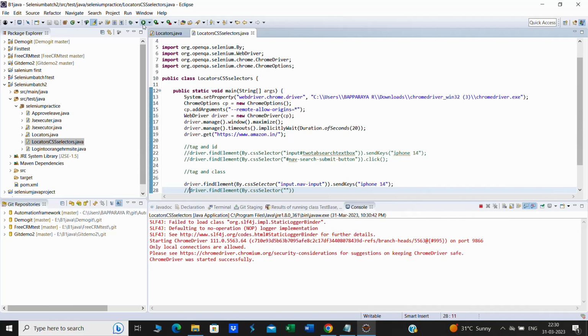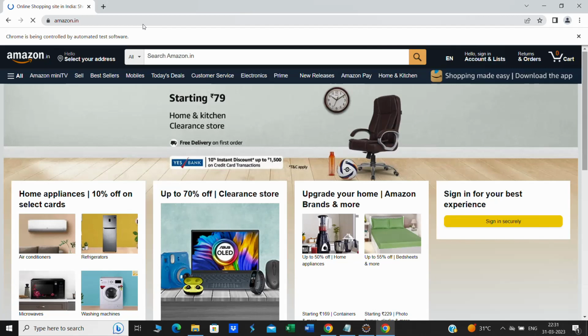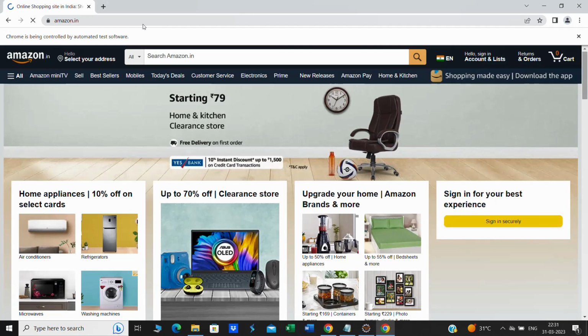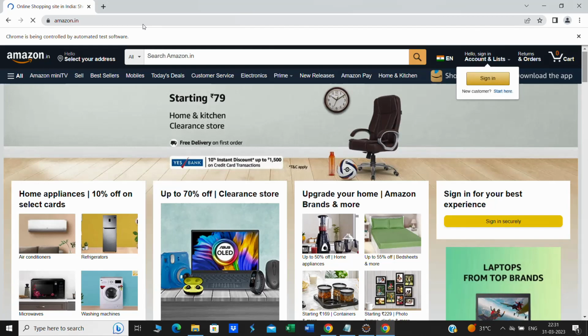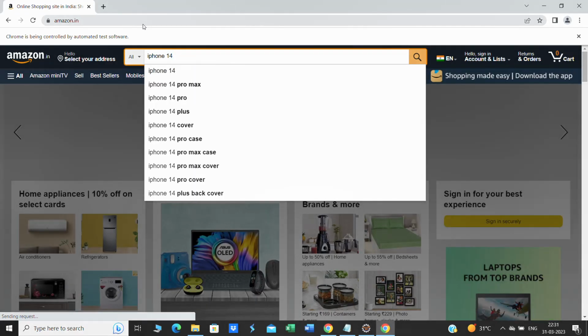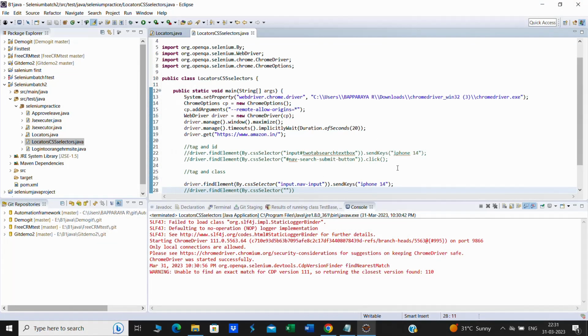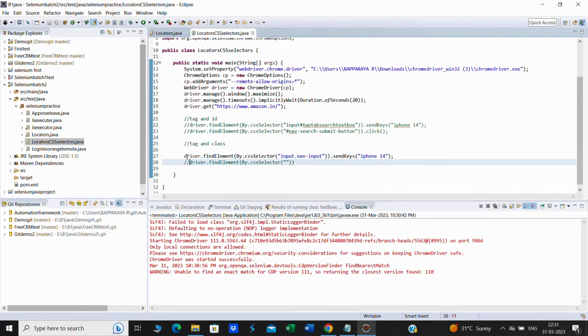Okay, so now it is started. It maximizes the window. It is launching the browser, I mean the particular website. See guys, it is sending the value. Okay, so now we will try the next type. This is tag and attribute, right?